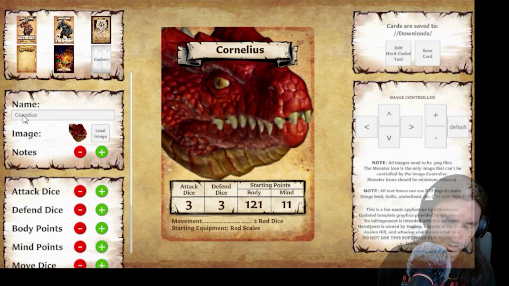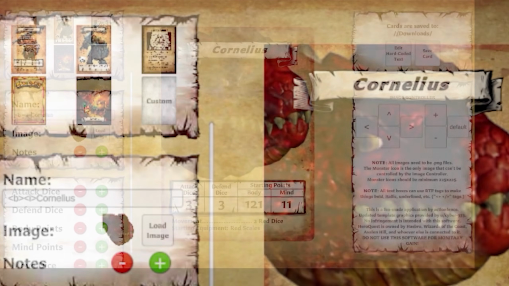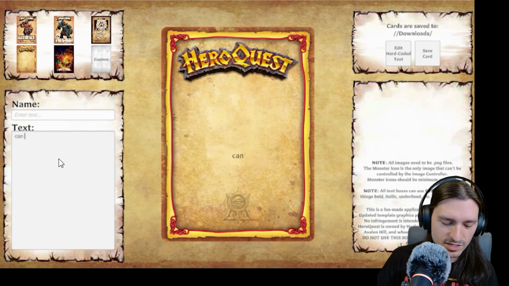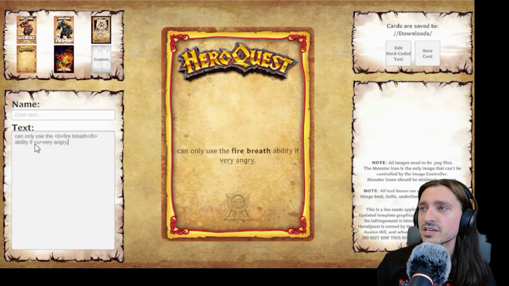So if I were to put an I, for example, at the beginning, it makes it italic. That is really cool. And we can make it bold as well. And we can make it italic and bold. That's awesome. That is really cool. So this would have a use if you're trying to write your description and you need to write something like, can only use the fire breath ability if very angry. I underscored very angry with a U tag and fire breath with a B tag. I enclosed it in B and end B tags to get that bold effect there.